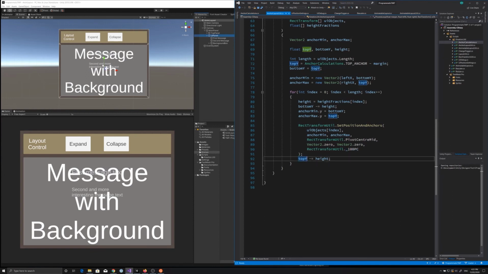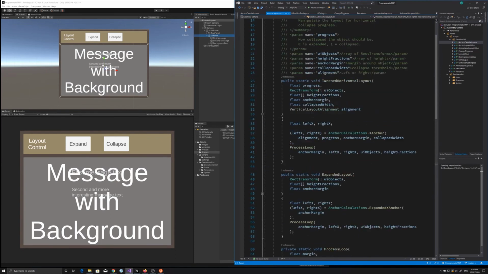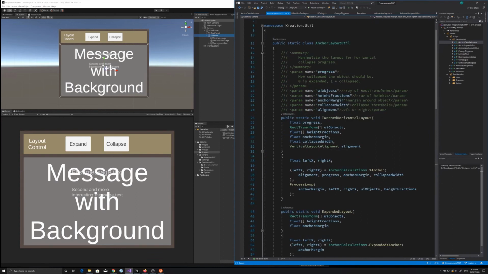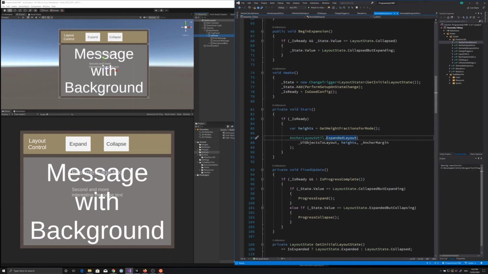Then we calculate the next top y, and then we go through another loop. So this is just looping through, setting up those anchor values, and then doing a set position and anchors, and that's all this is doing. So that's how the tween horizontal layouts works. And the expanded layout is basically the same thing, but cut down, because it doesn't have to do any tweening. It's just forcing everything to be expanded, and that's called pretty much at the start. So we'll see here that's used only at the start frame. It's setting it initially to the expanded state.